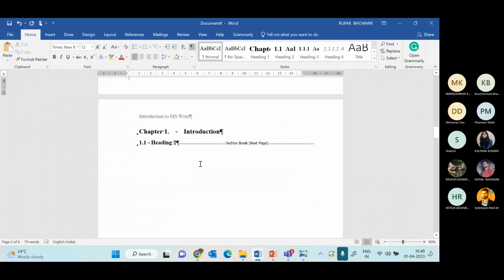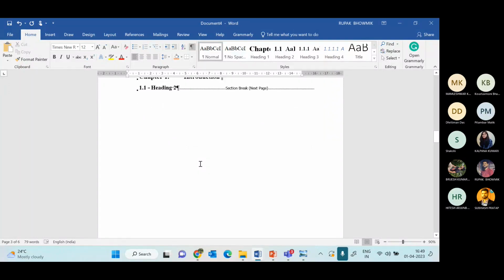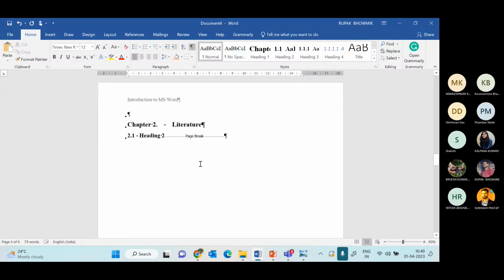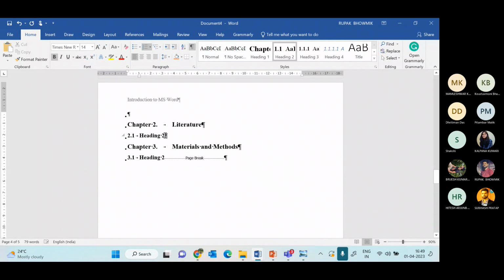So see, in this first section I have given a section break, next page section break. Similarly, let's give it here. I have a page break here, so let's remove it. To remove a page break or a section break, you can use either delete or backspace. Using delete or backspace, you can remove it. So I have removed my page break. Instead of the page break, I'll give a section break.